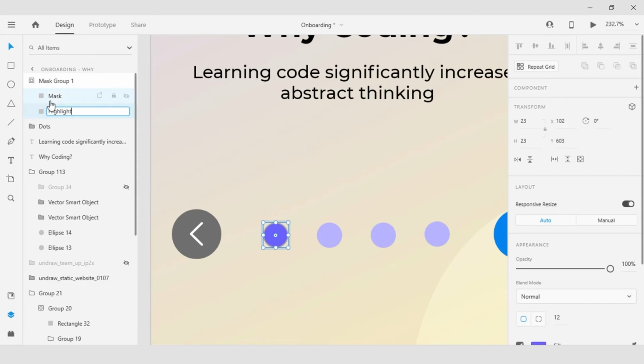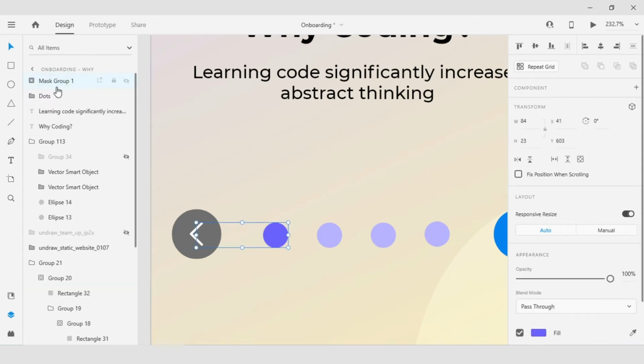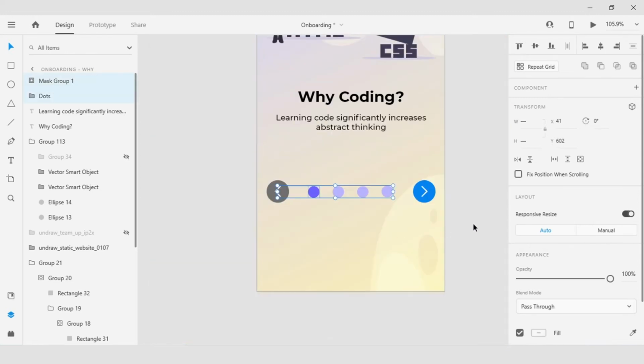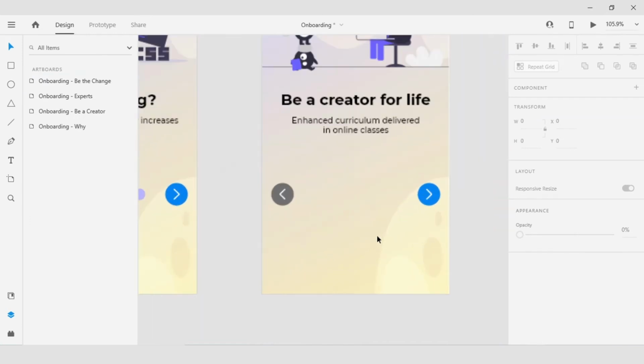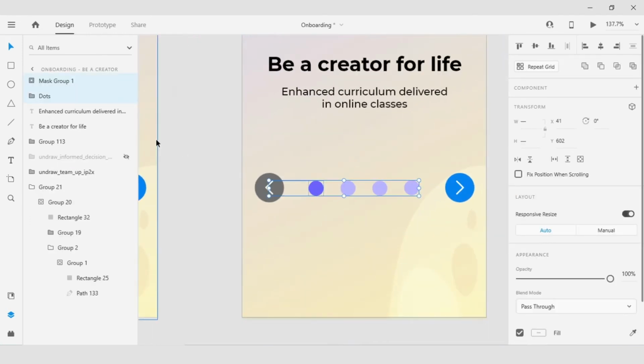Next, we need to extend the mask a touch. So select the topmost layer and pull out the left edge about this much, longer than the size of the ellipse. We are doing this because we are allowing a temporary stretch of the indicator during the transition. Now that the first position is complete, I will quickly group these elements and copy and paste them into the next artboard, where I am going to make the necessary changes.